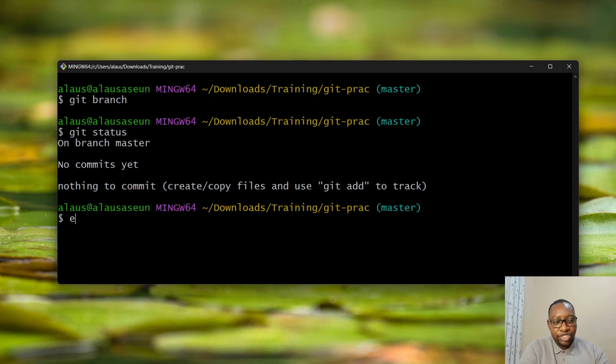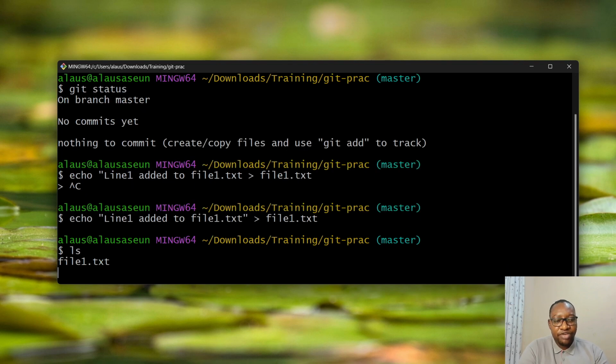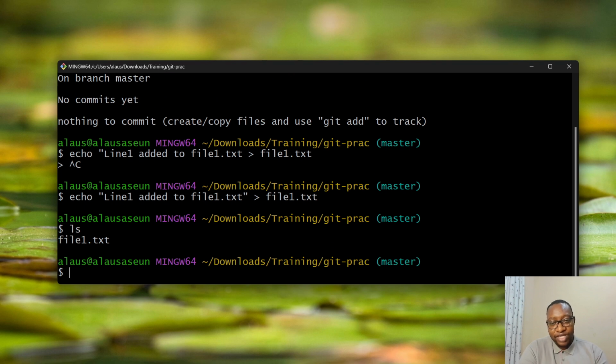So we can just say echo, "line 1 added to file1.txt", and then output that into file1.txt, and then you would enter. Oops, look at that, I didn't close my echo, so it's giving me that error. So let's try that again. You close that, put this here, and then press enter. Now if I do ls, I can find my file1 in that place.